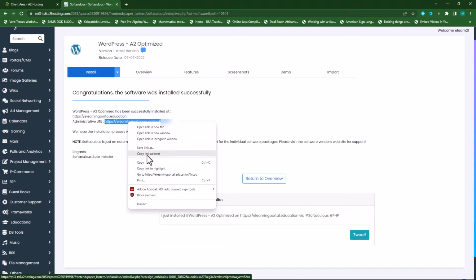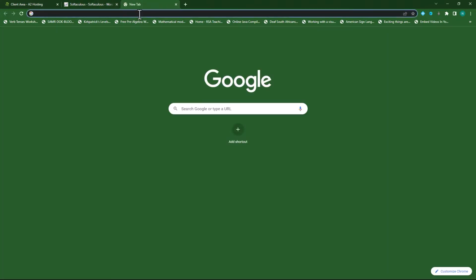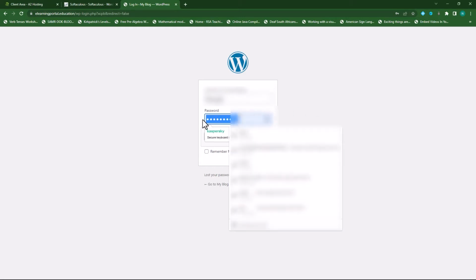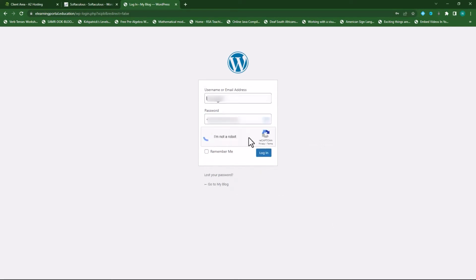So as an admin, I will be able to log into my WordPress site by using this particular link. Now I need to copy my username, which I will copy here and paste here, and then my password that I've copied. Okay, I'll copy and paste here. I can click on I'm not a robot.